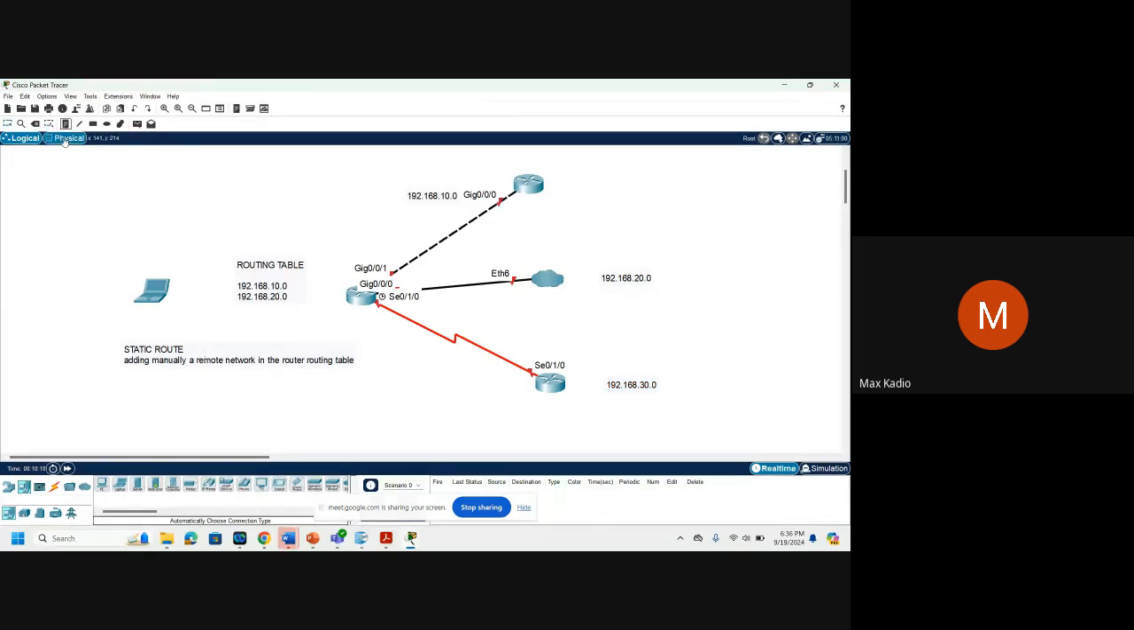We have also another way that we'll do in CCNA3. We call it dynamic routing protocol. So instead of manually adding them one by one, we have a system that will automatically add them. But this one we're going to study in CCNA3. So for now, I delete it and we stick to manually adding a remote network in a routing table.